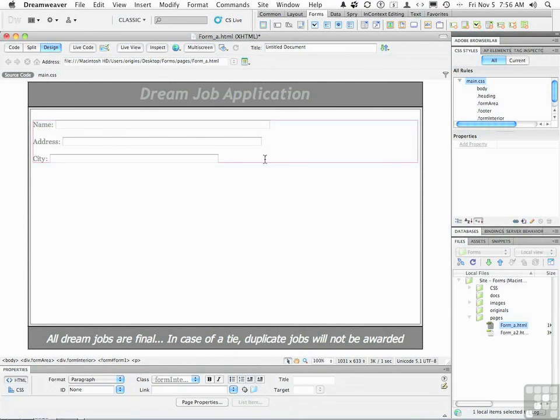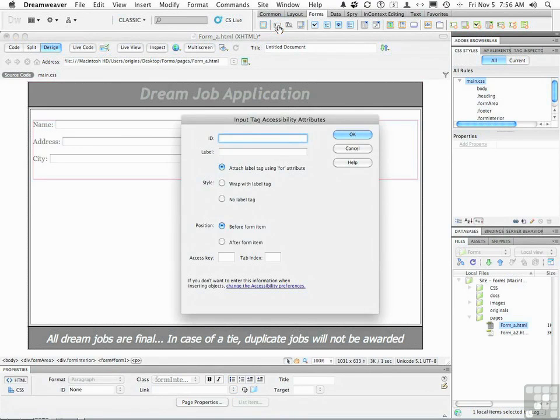To the right, press the Enter key. One more time, actually 2 more times. And this will be state, S-T-A-T-E, and S-T-A-T-E, and click OK.